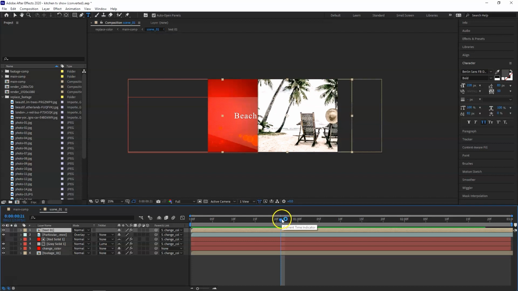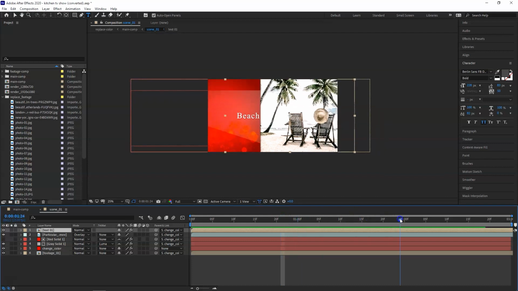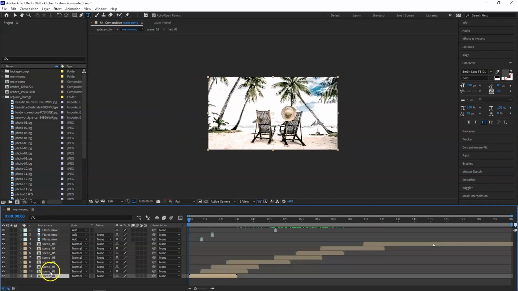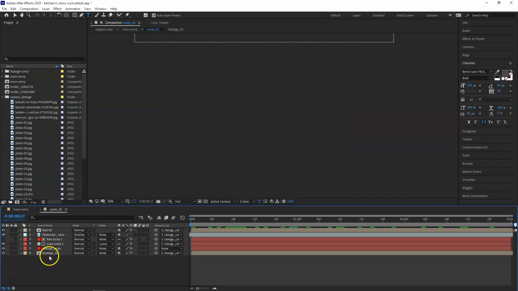You just need to bring your images, change the text, and there you have it. Okay, so I'm just going to leave it at that, and that is our scene 1 done. Okay, the same way we're going to do scene number 2.